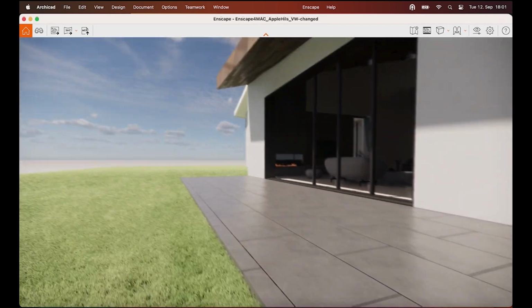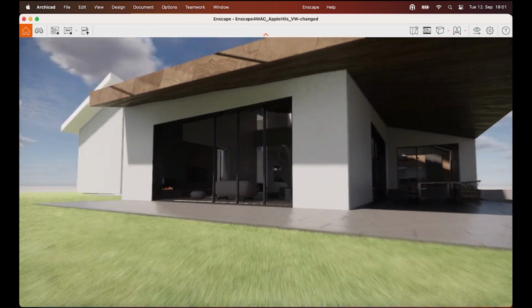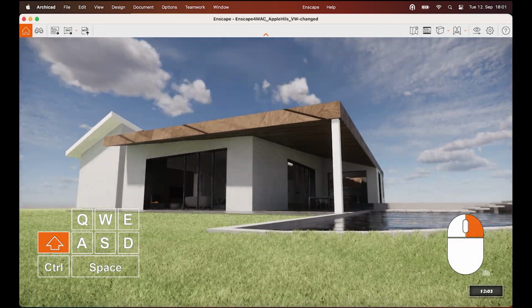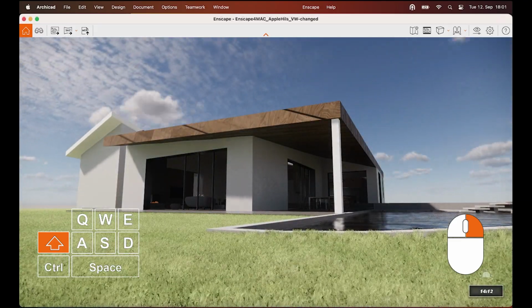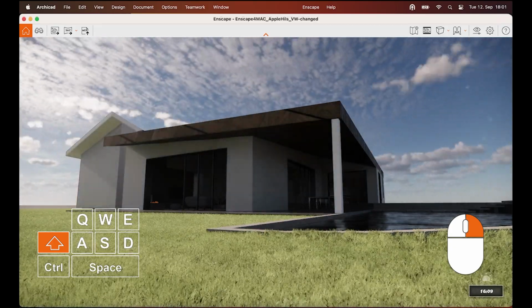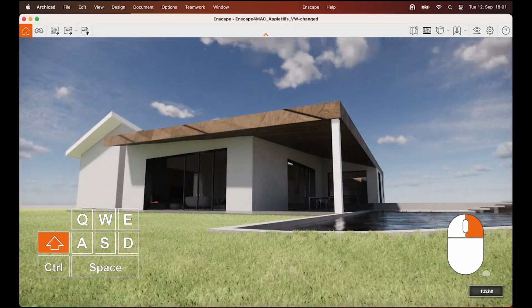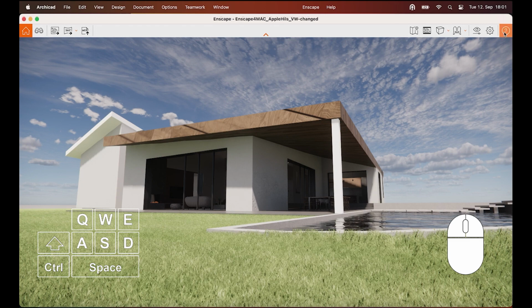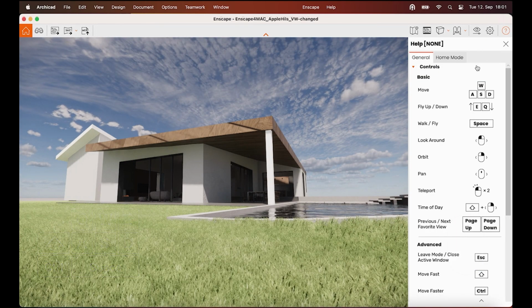To change the daytime in Enscape, hold Shift and the right mouse button, then move the mouse. Or hold Shift and slide 2 fingers over your touchpad. To look up all of these controls and many more, whenever you like, click the question mark button in the top right corner of the Enscape window.